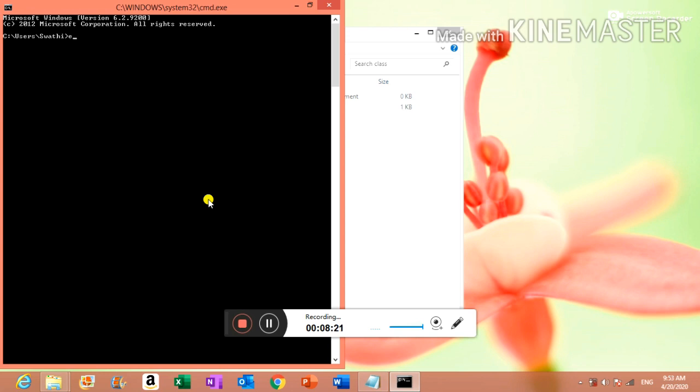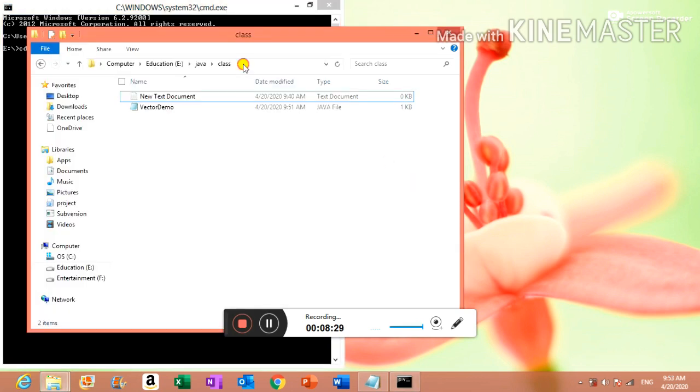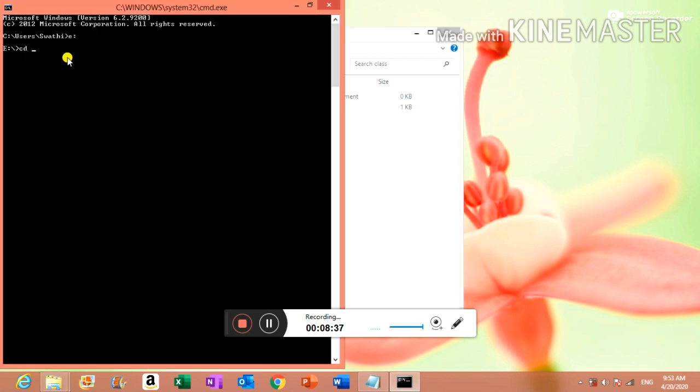So what I am doing is changing my location to the E drive, E colon, right? So E colon and then CD. Let me copy the path where my Java file is available, it is available in E drive Java classes, right? So let me copy and I am pasting it here, CD space E colon Java and classes. This is the path where my file is available. Enter. So my location has changed to E drive Java classes. This is where my file is available, right?